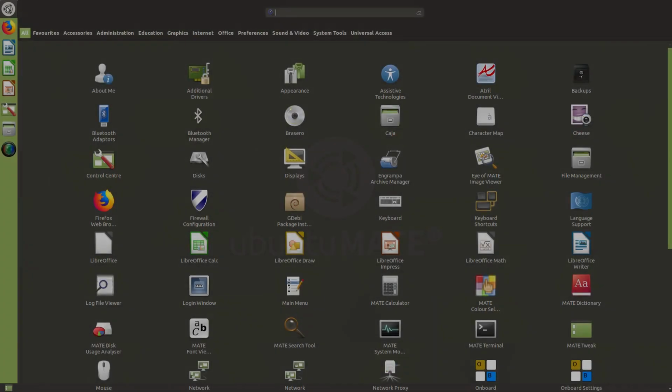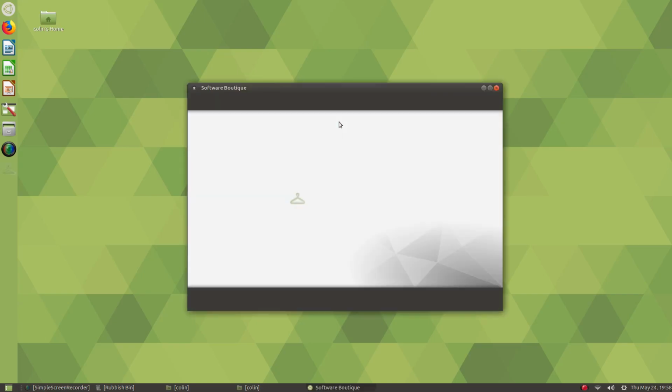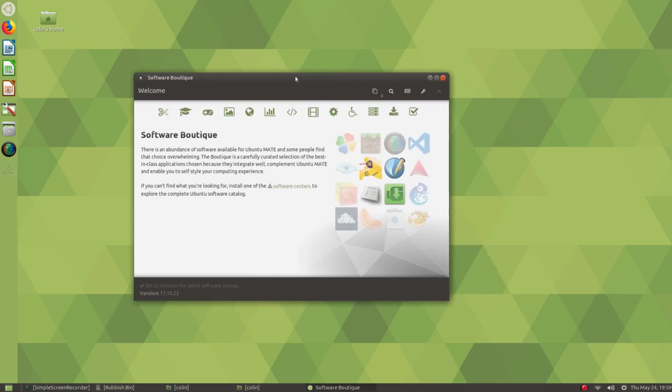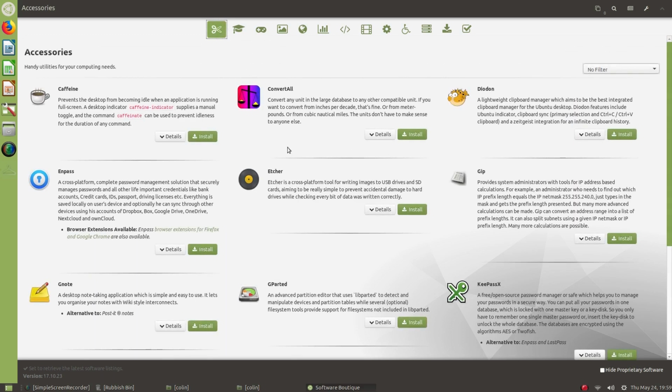Now we'll have a quick look at the boutique. Haven't looked at that yet. So the software boutique, let's open that up. Now this works a lot better if you full screen it, because you can see everything a lot clearer. So what we're going to do is we're going to quickly run through software boutique.